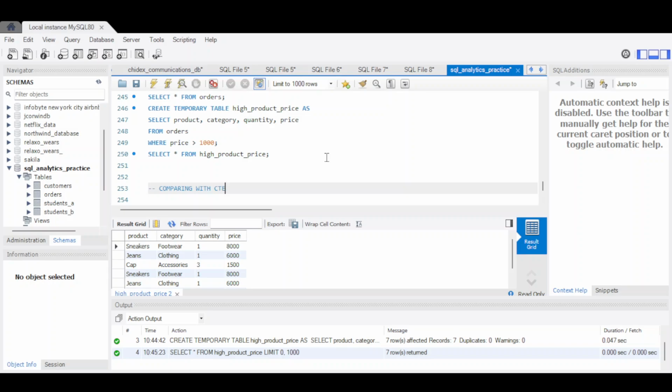From our last class, we discussed how a CTE looks. A CTE only has one query attached to it. You can only use one query for a CTE. So you say WITH high_product_price AS, okay, as you can see.